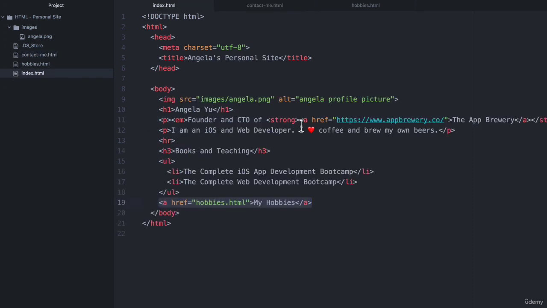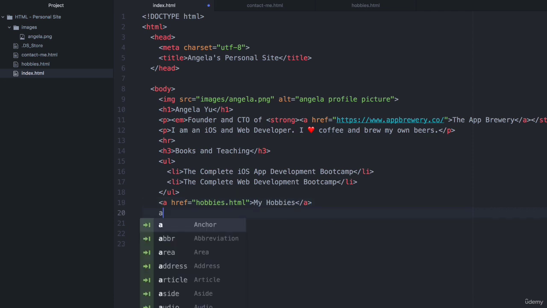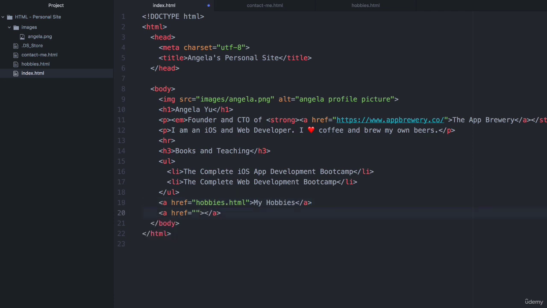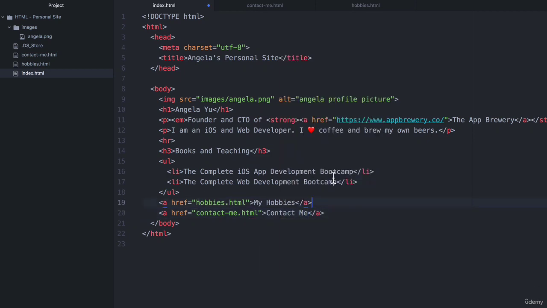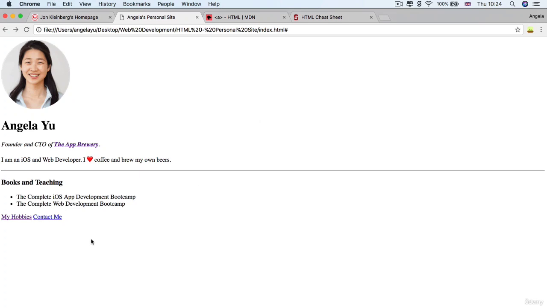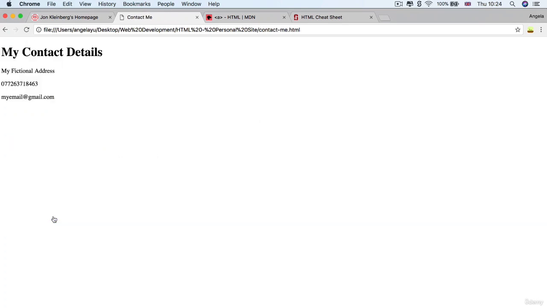Go back to index.html and add another anchor tag where we link to this page called contact-me.html. And the link text will just be contact me. And we're going to hit save and refresh. And now we can click on here to this brand new page.